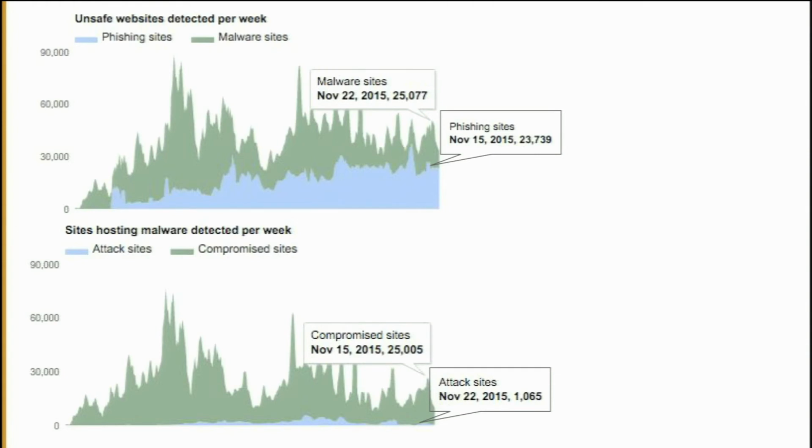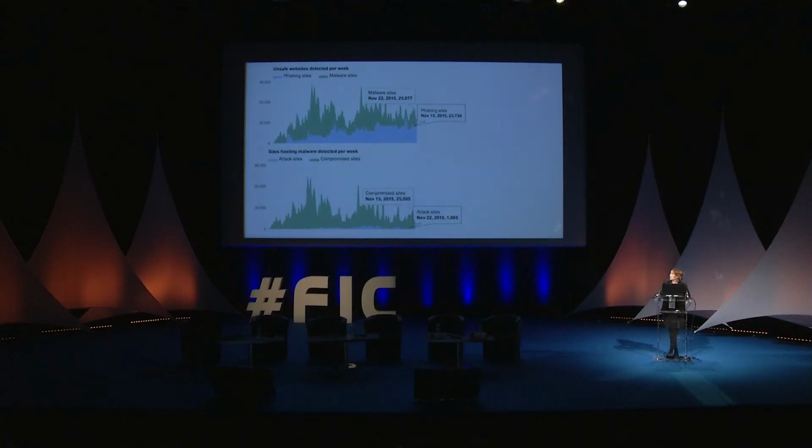The blue at the bottom, which you can barely see, is the number of attack sites whose only purpose is to distribute malware. That number is really low, only about 1,000 that week. We think this is important to see because most of the malware these days is actually on legitimate sites, and it could be your site. As a result, your site might be flagged in search results, or users navigating there might get a warning, which probably isn't something that you want.